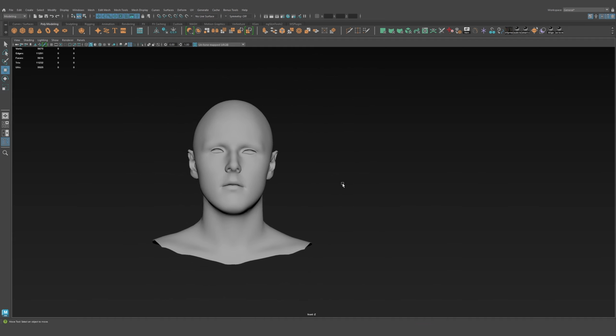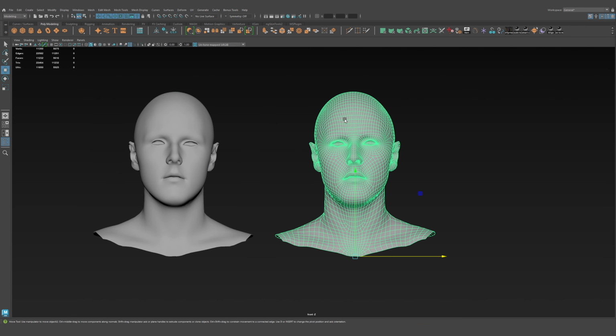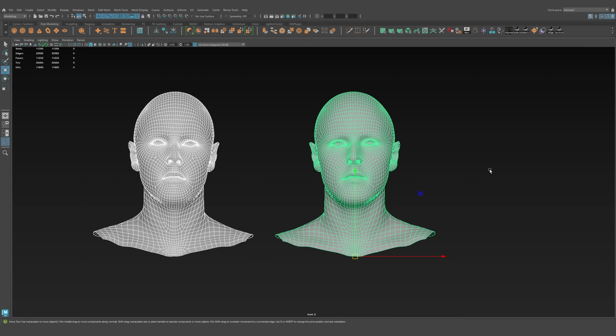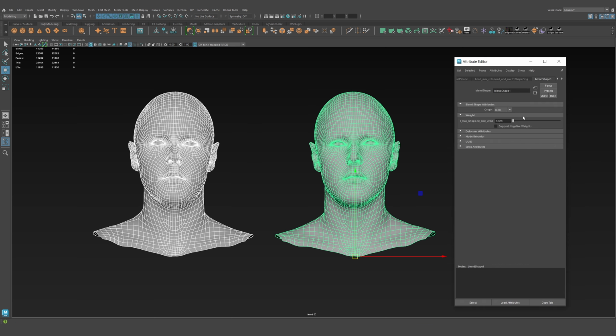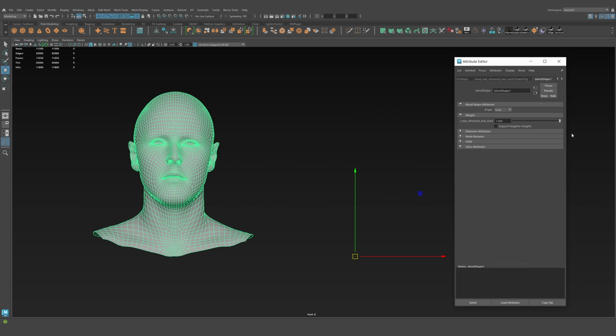Alright, let's start. First, I'm going to duplicate the mesh, flip it, and then freeze the transformations. If we apply a blend shape right now, you'll notice something strange. It just flips right back to the original mesh. That's not what we want.